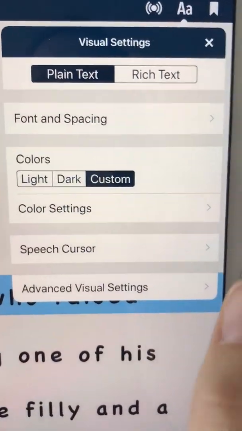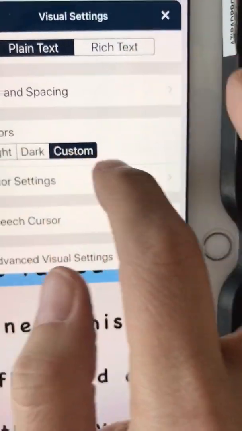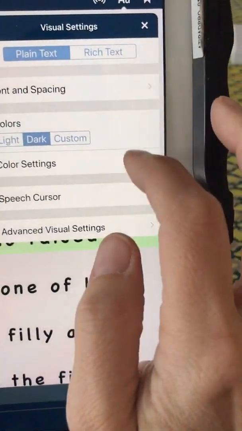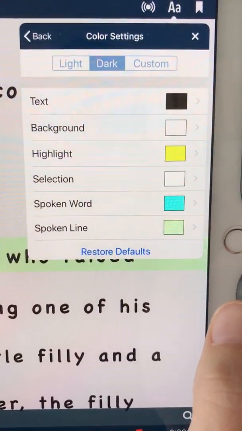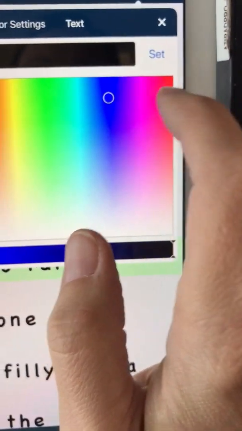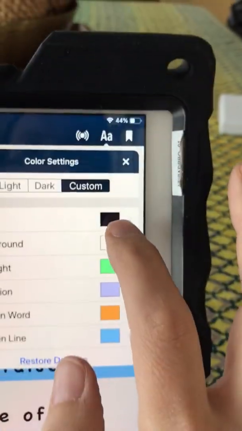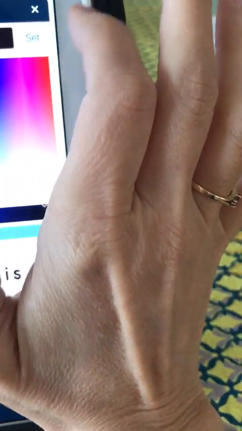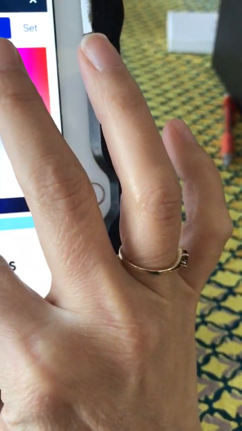Another real neat feature is that you can change the colors. Right now it's in custom settings, but you can just change it so it's light or dark, and then you can change it to whatever color is interesting for you. Sometimes my students actually like to have a dark blue text. You can set that. Looking at custom, and go up to a dark blue text. Change that a little bit.